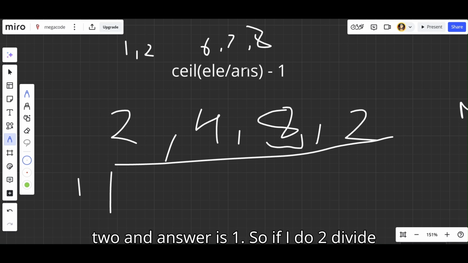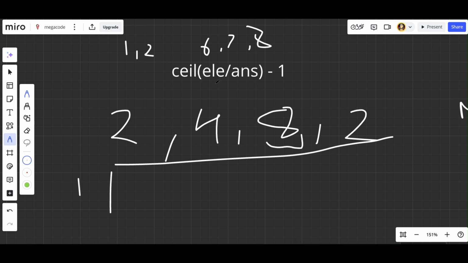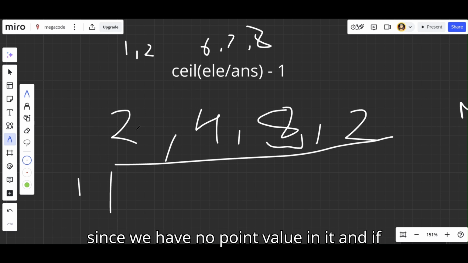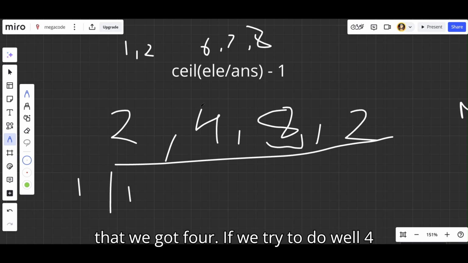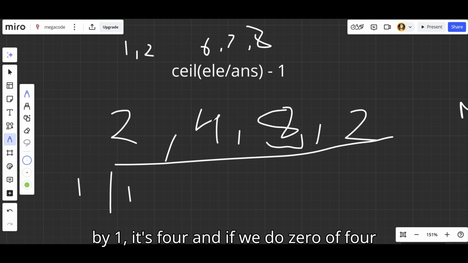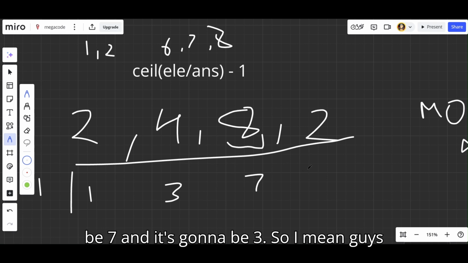So let's say it's 2 and the answer is 1. If I do 2 divided by 1, it comes out to be 2. And if I do ceil of it, it's obviously 2, since we have no decimal value in it. And if I do minus 1, then it becomes 1. Then after that, we got 4. If we do 4 by 1, it's 4. And if we do ceil of 4, it's still 4. And we're going to get 3. You guys just follow the pattern. It's going to be 7 and it's going to be 3.